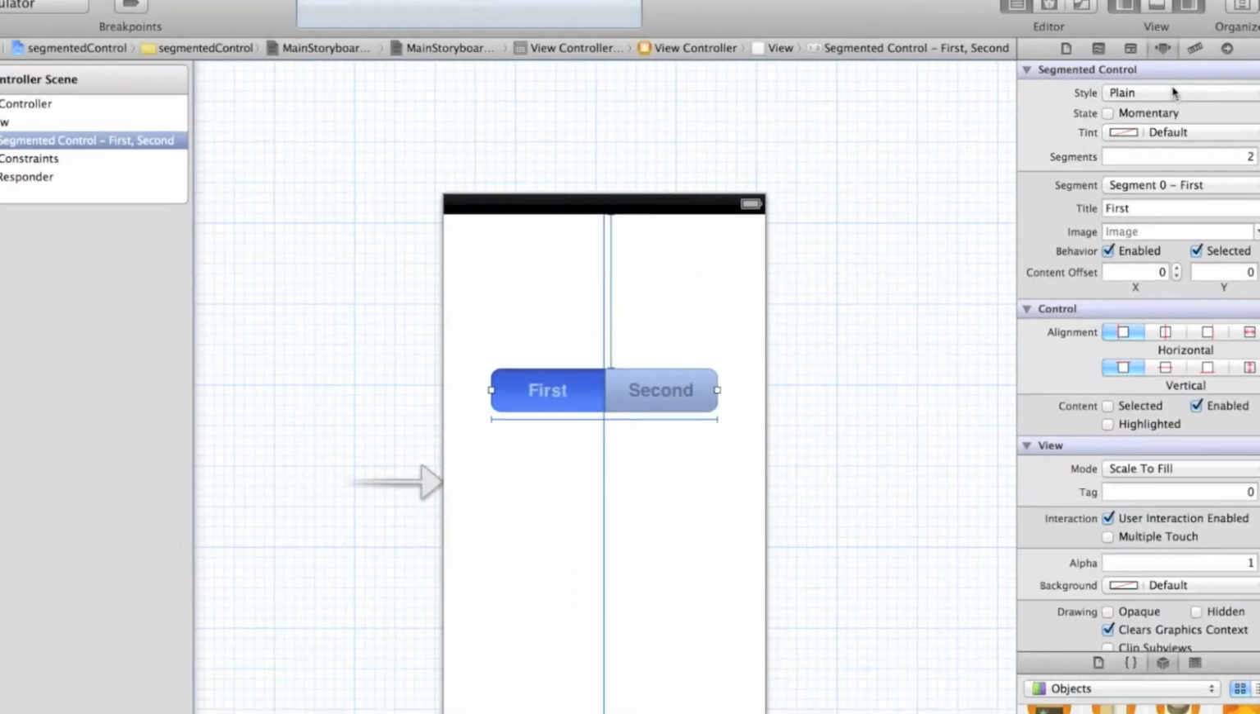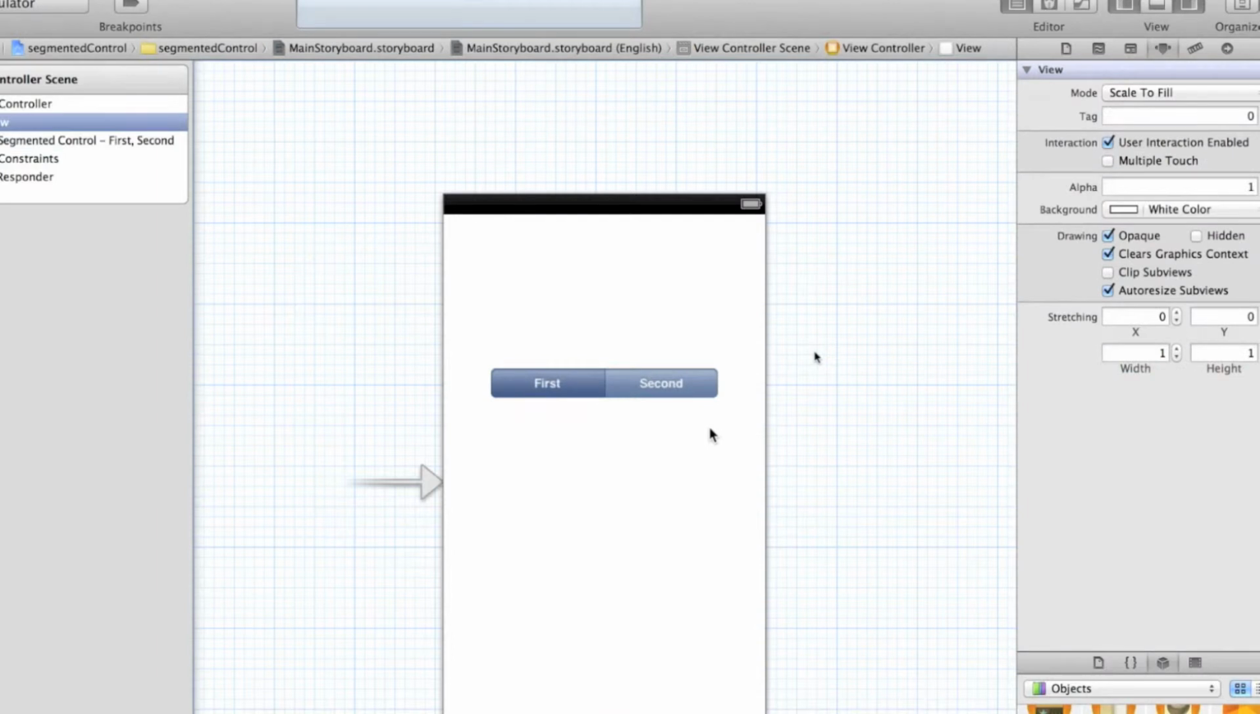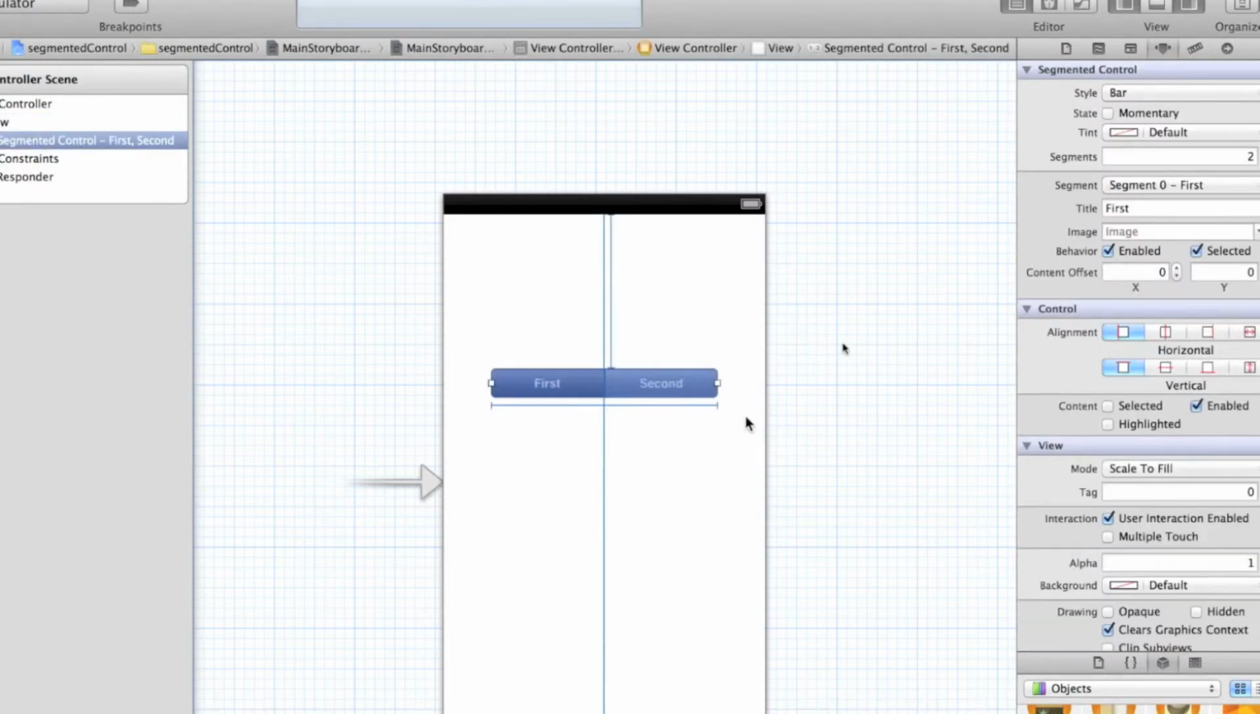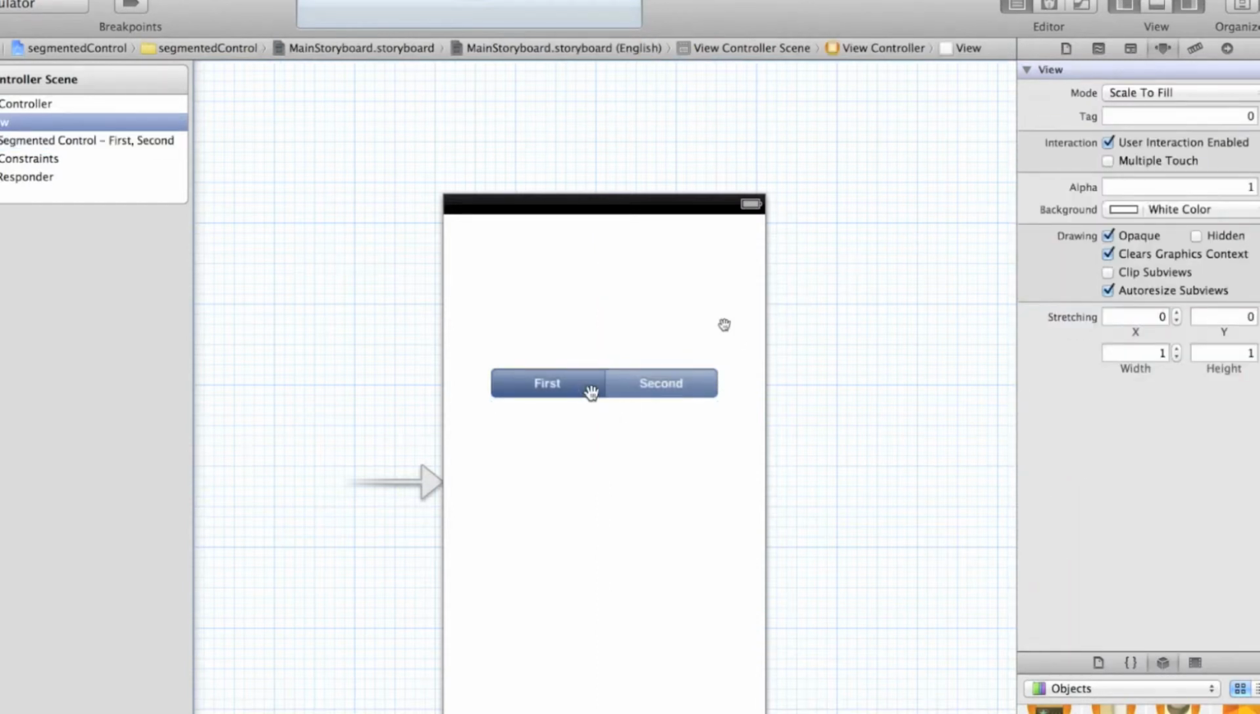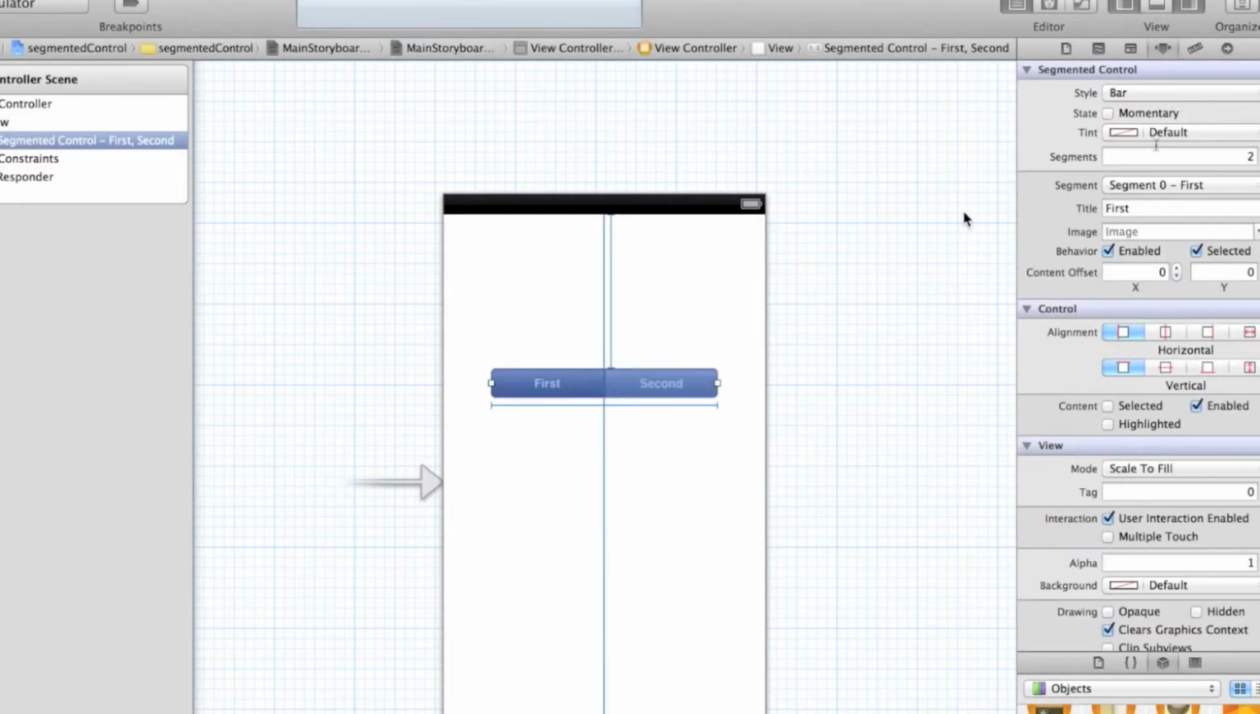Firstly, a good thing to notice is this style option. You can have a plain segmented control, a bordered one, which just adds a faint border around the edge, or you can do a bar. I like the bar most because it's thin and it doesn't look as confronting on the screen. You can also change the tint, which is essentially the colour. As you can see, when you change the colour, you'll actually be setting only one colour and the other one will be either darker or lighter.